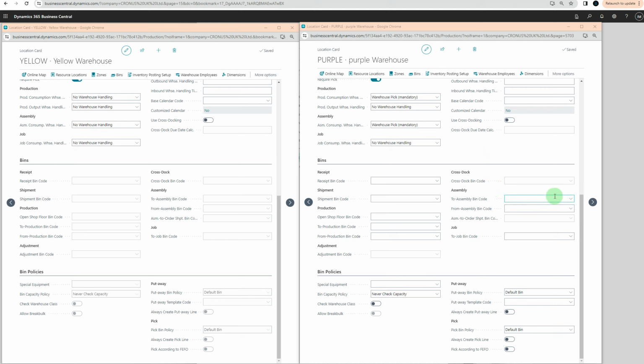To-assembly bin code is obviously a different code: the code in the assembly area where components are placed by default before they can be consumed in assembly. From-assembly bin code is the bin in the assembly area where finished assembly items are posted to when they are assembled to stock. The next one is the bin where finished assembly items are posted to when they are assembled to a linked sales order.